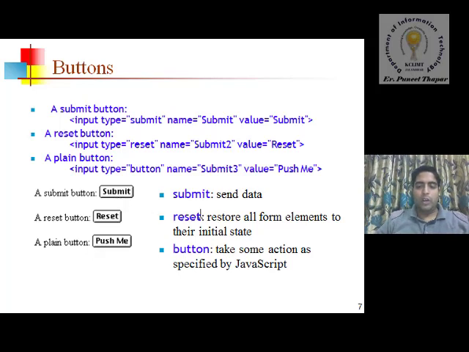The second one is the reset button. This is used to restore all the form elements to their initial state. How do we do it? You can simply write input type equals reset, then name, and then value equals reset. Reset is written on this button. You can change the value also. You can change reset to another label, like restore data. You can write anything here, but the type is always reset.